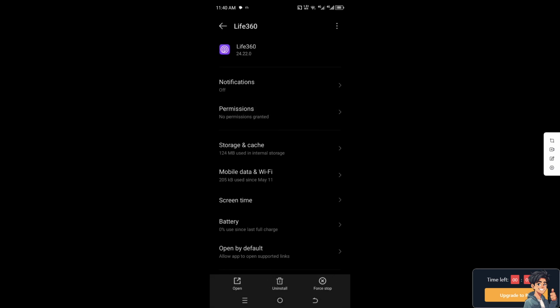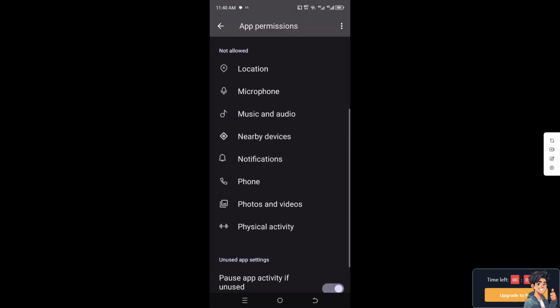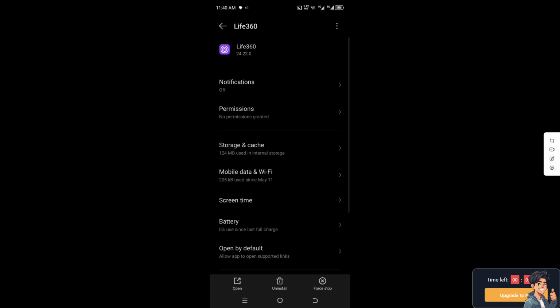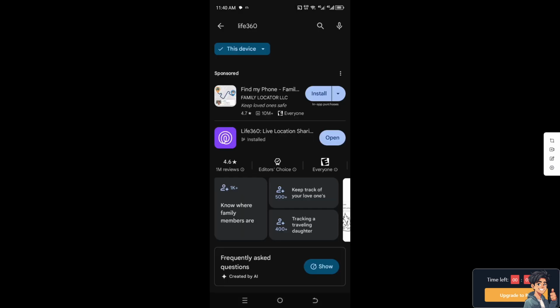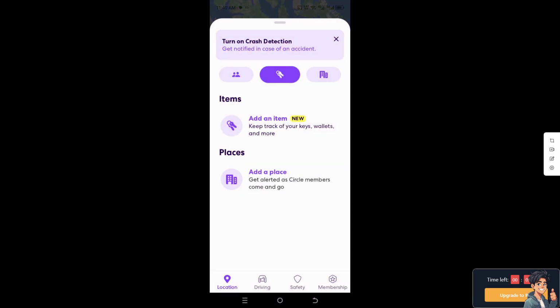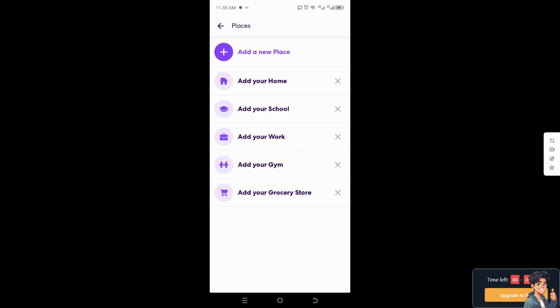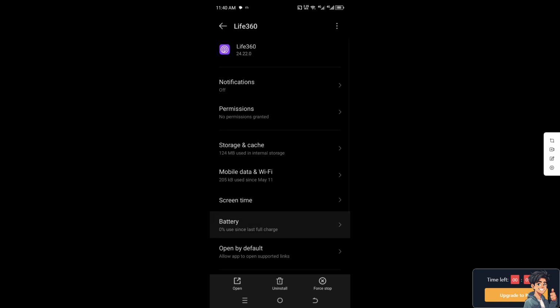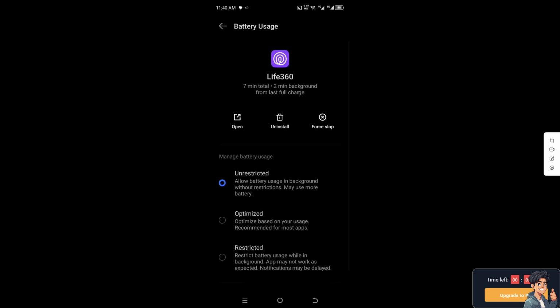Alternatively, go to permissions as well and allow all the settings for this device to work. And after that, you need to go to the Google Play Store and make sure you have installed the latest version of the Life360 app. I need you to open it. And again, from the settings earlier, go to settings and go to battery, click on unrestricted.